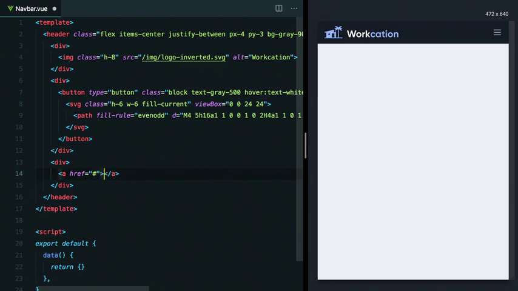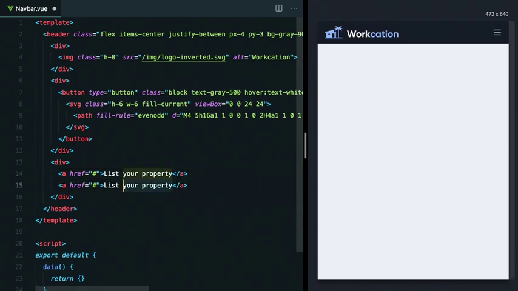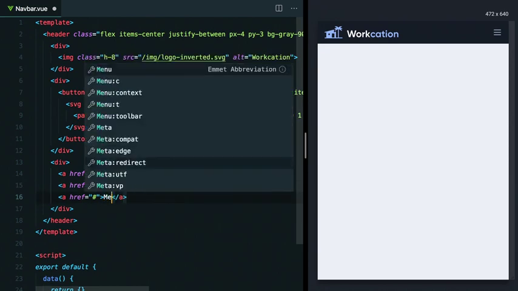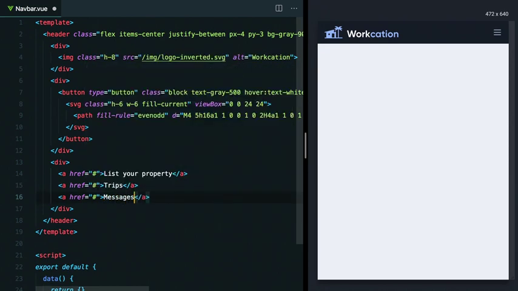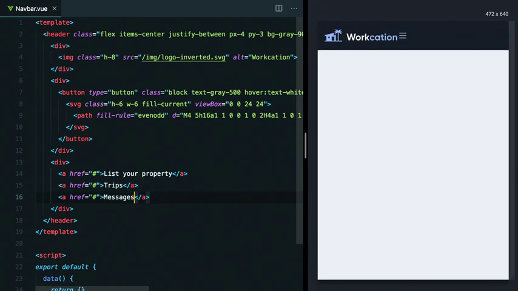So we'll just make them go nowhere for now, and we'll just kind of make up some places they could go. Since this is Workcation, like a site where you can sort of list properties that people can take workations at or rent properties to go to for a workation, maybe we have some categories like list your property, or maybe something like trips for the trips that you've booked, or maybe like messages for talking with the host, kind of like Airbnb-ish. So let's just save this and see what we get and figure out what we have to do next.